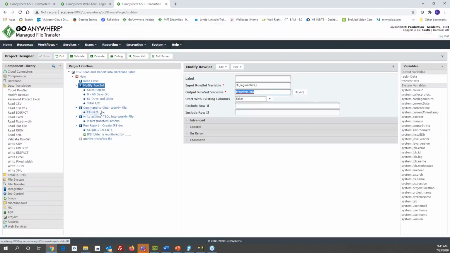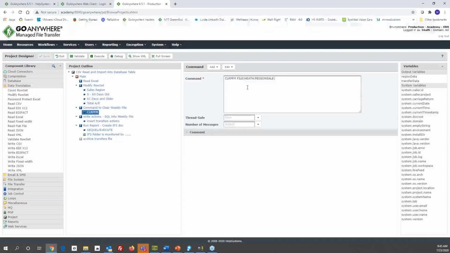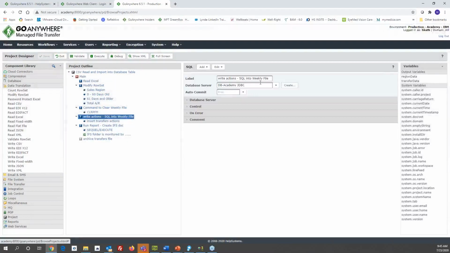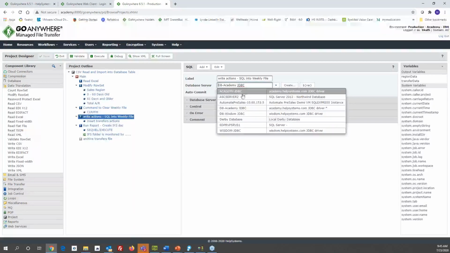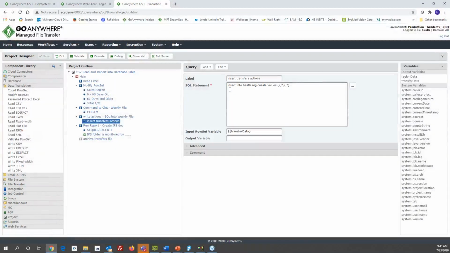I'm going to jump down. We do a little clear. By the way, this is just a quick command. I should show it to you, I guess. I am running a quick clear file on the IBM, and then I'm going to connect to a database server. You see it selected there. That's one of my resources defined earlier. And I'm going to do an SQL insert. So I'm going to insert those records from this modify row set. The variable I created was called transfer data. So I'm using that row set, that variable, and pushing all those records into a table just like that.